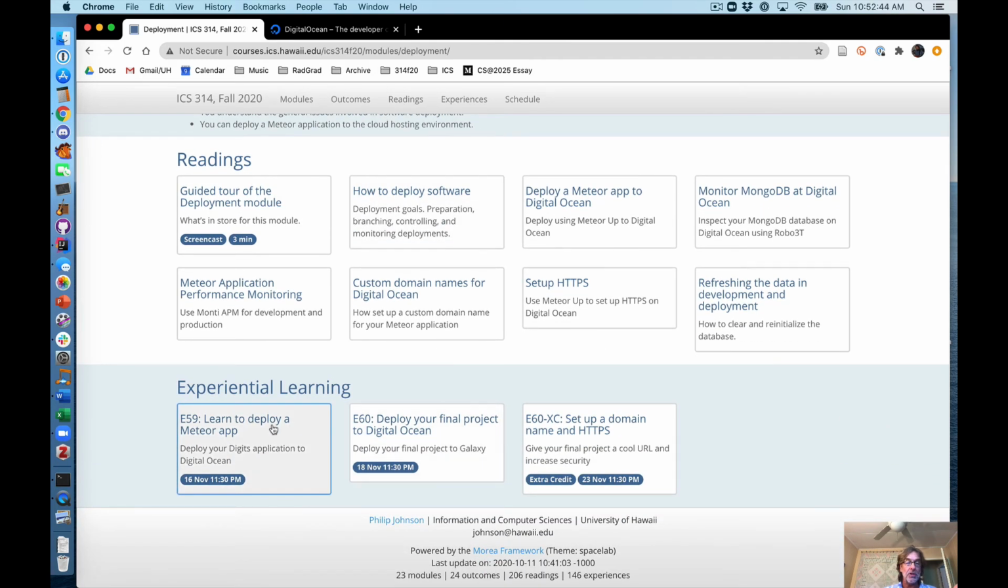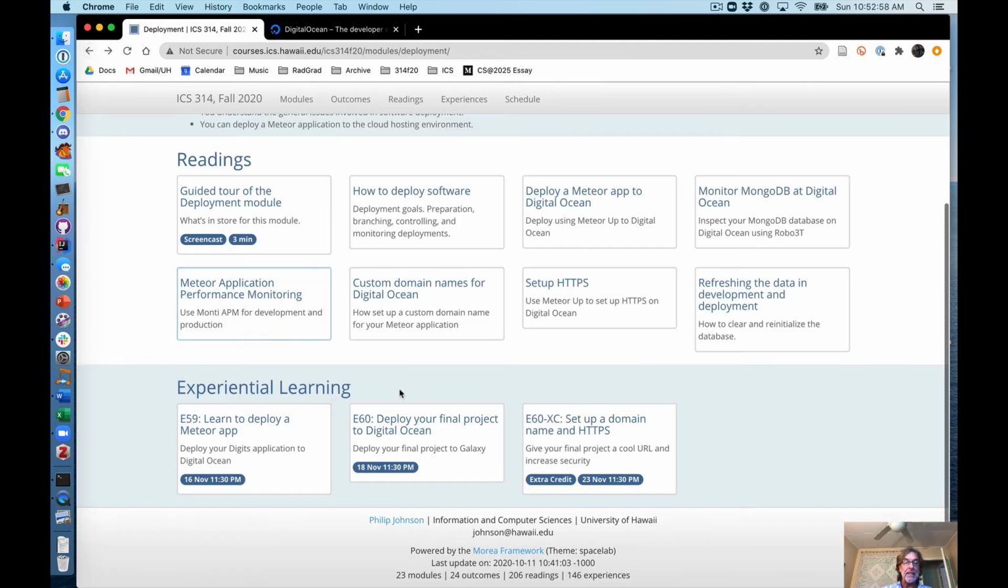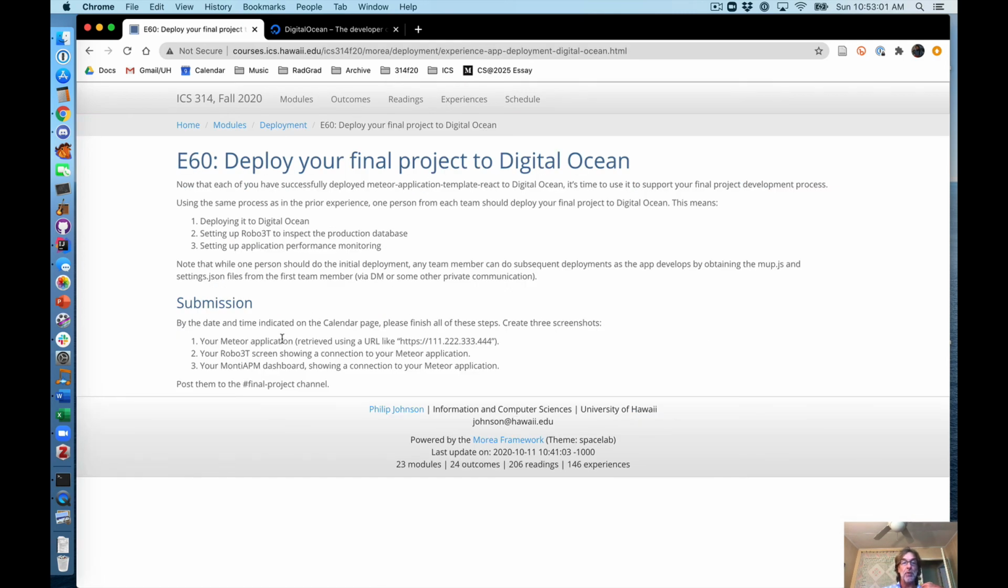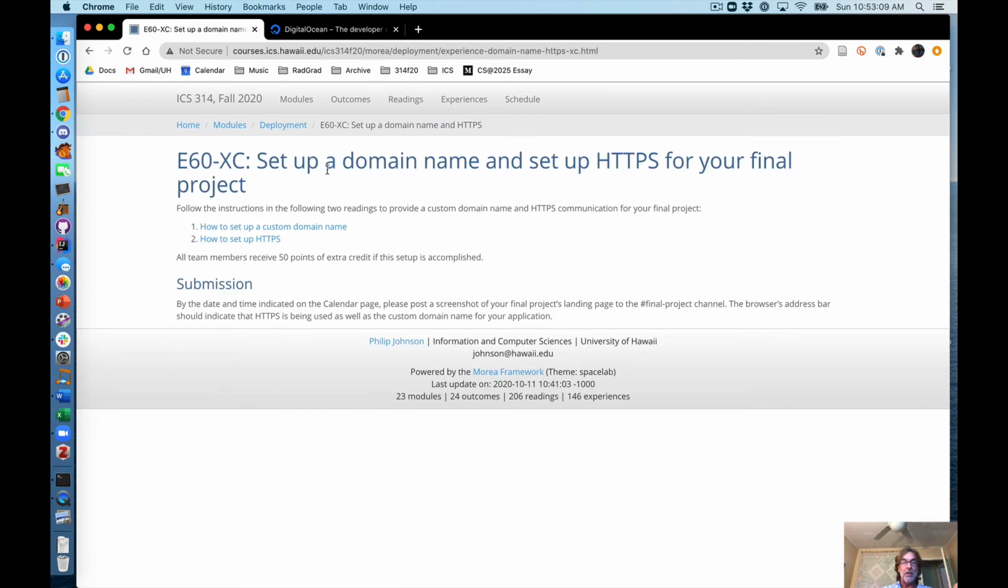So there's basically three things you'll do. The first thing is you'll go through these three readings and basically make a copy of Meteor Application Template React, deploy it to DigitalOcean so that you know how to do that. The second thing you'll be doing is taking your final project and deploying that to DigitalOcean. And then as an extra credit, but highly recommended, go be creative with your team partners and think up some crazy domain name that's very cheap, and go buy it for a year, and then you can install that as the domain name for your final project.